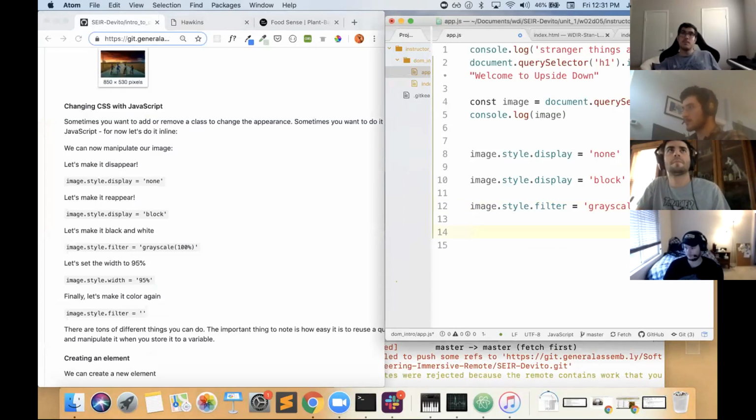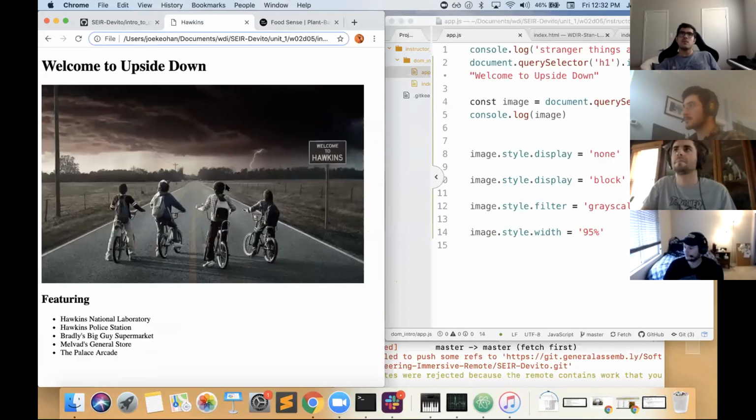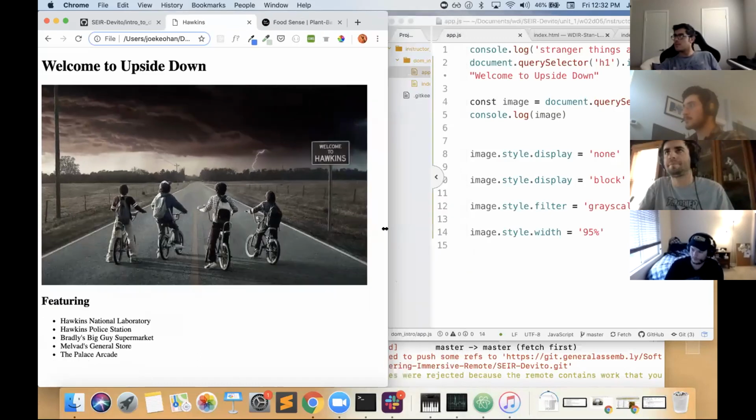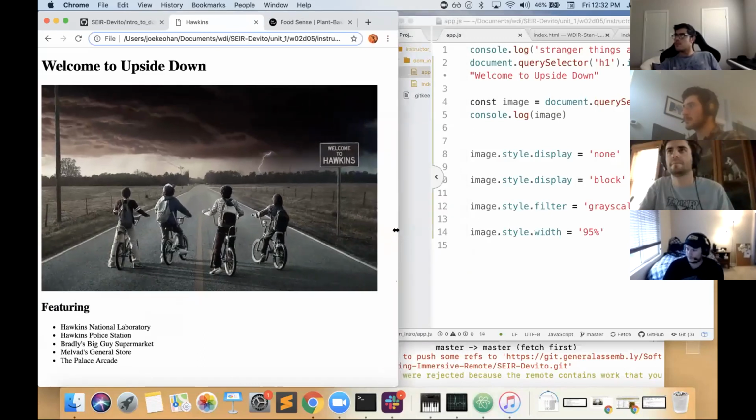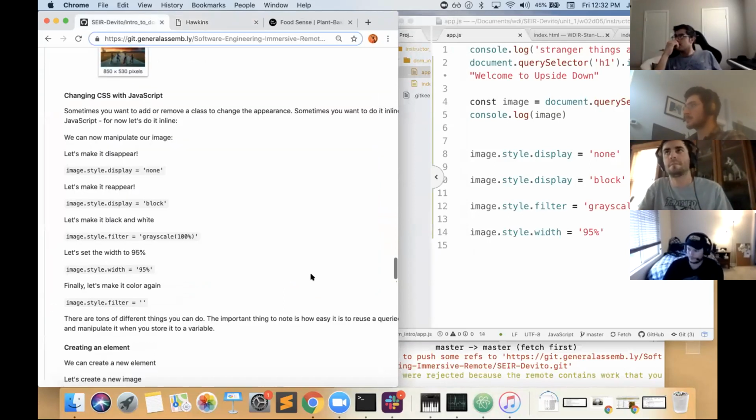We can also set the image.style, right? We can set a width equal to whatever we want, 95%. You can see what effect that takes. So now it's only 95% of the screen, right? We'd probably want to do something like what Jerica did, margin 0 auto, to move it into the center, if that's something we wanted to do.